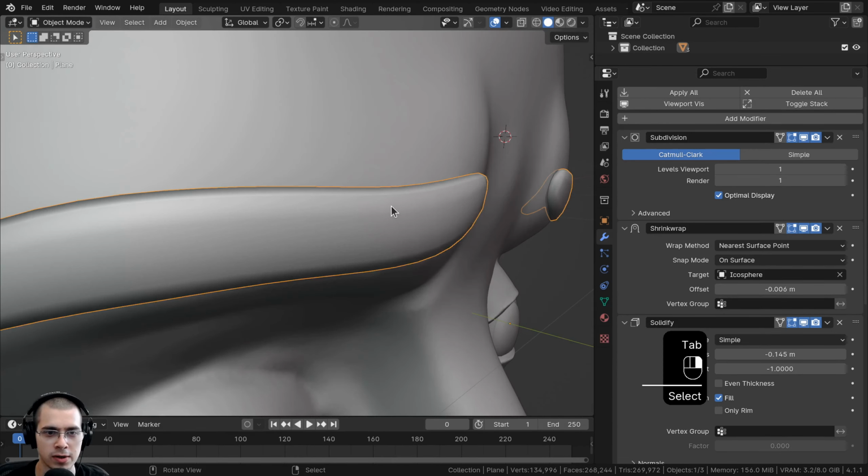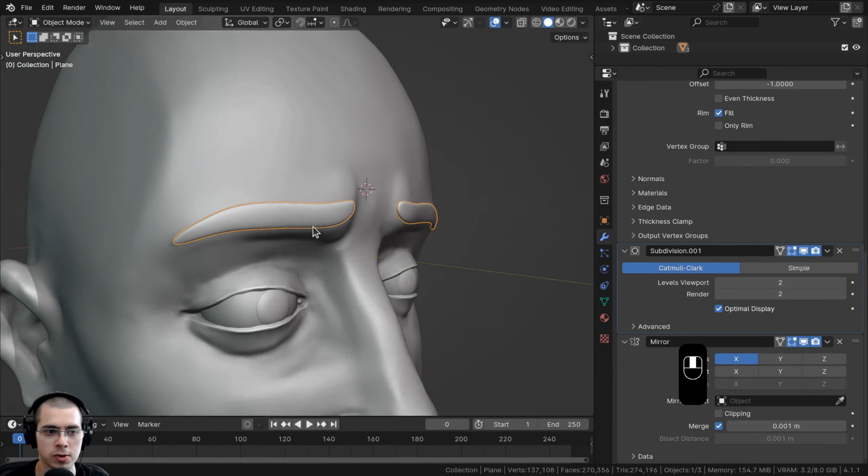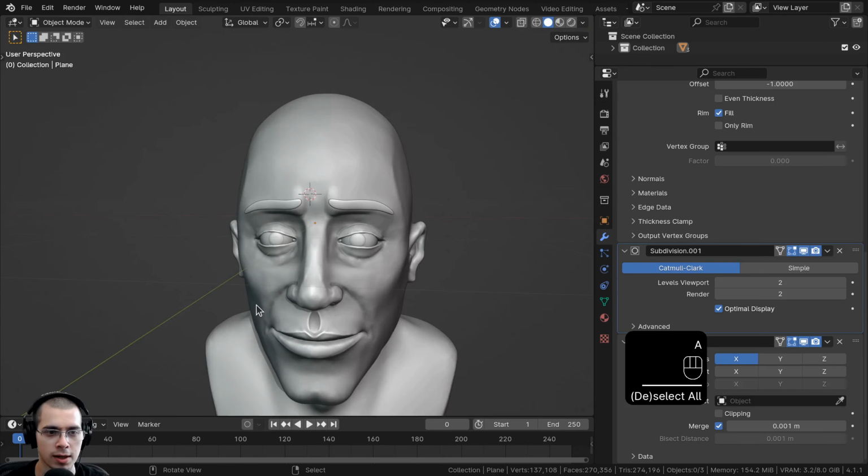Now, if I zoom in here, the subdivision surface is a little bit low quality. So if I just scroll down here to the very bottom, this second subdivision surface, I'll just turn the viewport and render to 2. So it's a little bit more smooth. I like that a bit better.